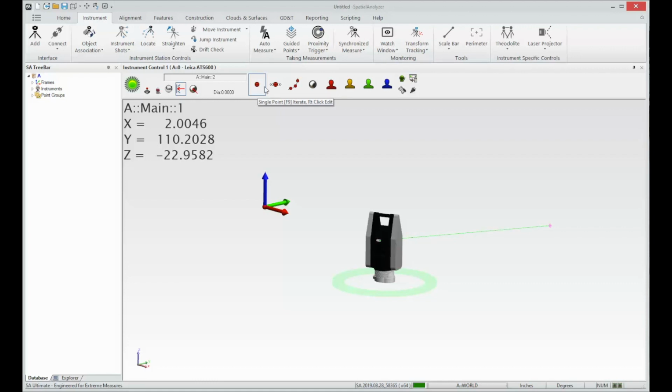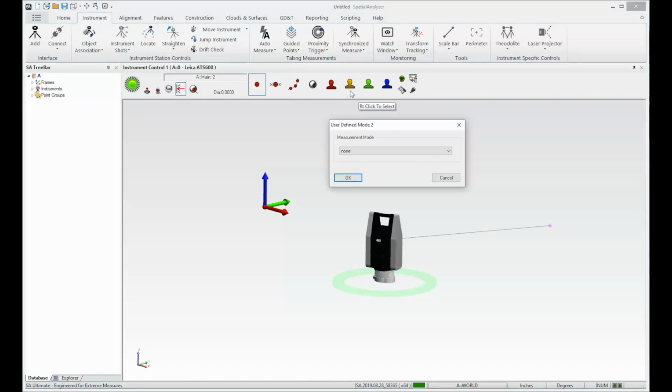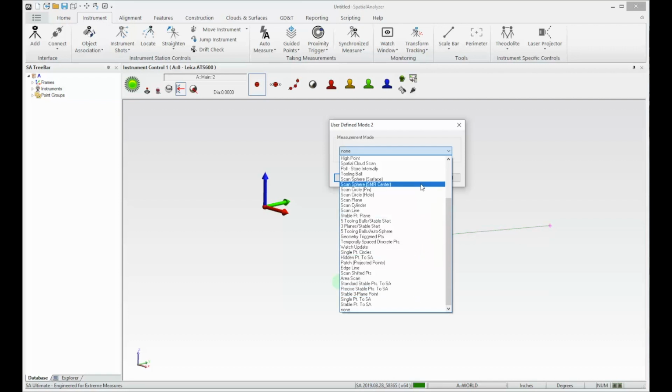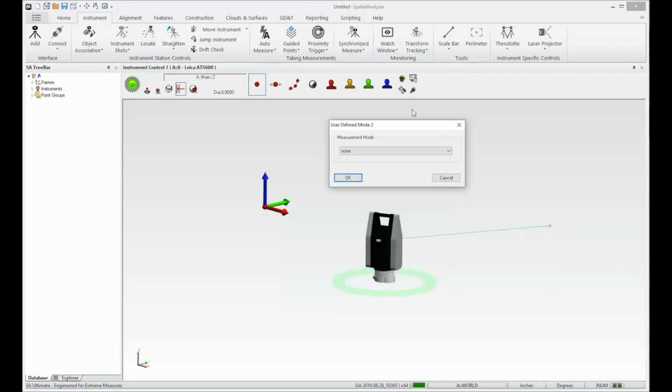For the other measurement profiles, we have our standard ones, single point, stable point, and spatial scan, and then a tooling ball option. And then these four options are user defined and customizable measurement profiles. We have our first one set up as an area scan cloud. Then the other three you can set to whatever you'd like, and to set them you just right click on it. It'll give you the drop down menu for measurement modes and select whichever one you'd like. And these are sticky, so they'll persist whenever you reopen a new file.